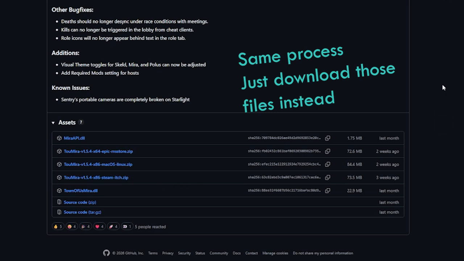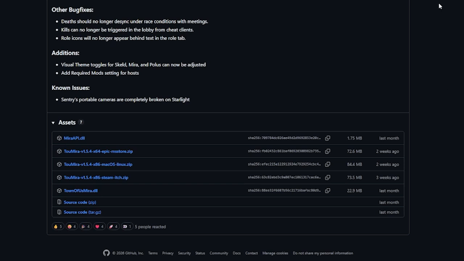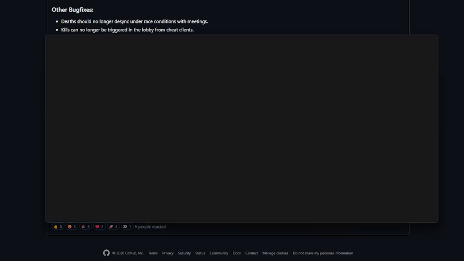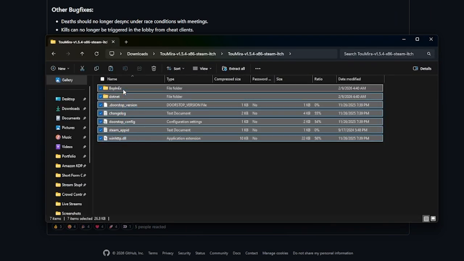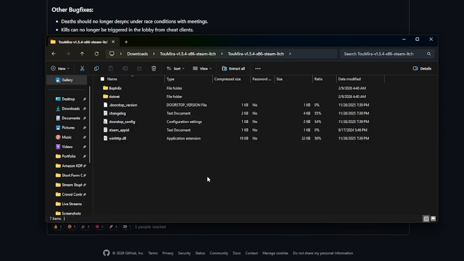And then once that is downloaded, you're going to want to click on the folder when it pops up over here. You're going to want to click on it and then copy it. It is in a zip folder, but you don't need to unzip it for this.